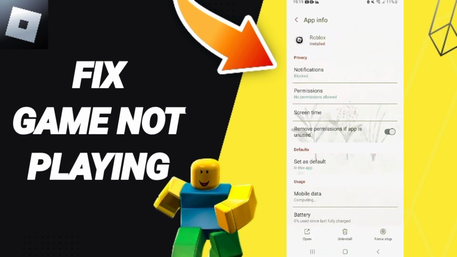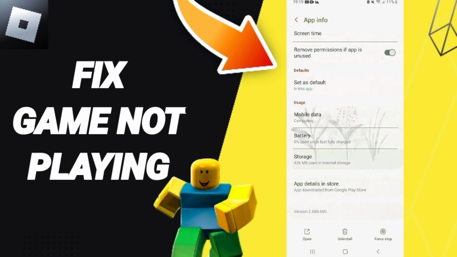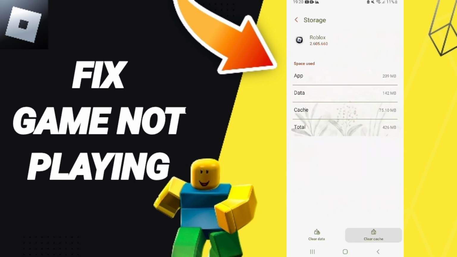Then on this app info page, you can click on force stop and you can click OK. Here we'll enter the storage window. Then you can click clear cache. Don't click clear data because that can cause errors in your app.